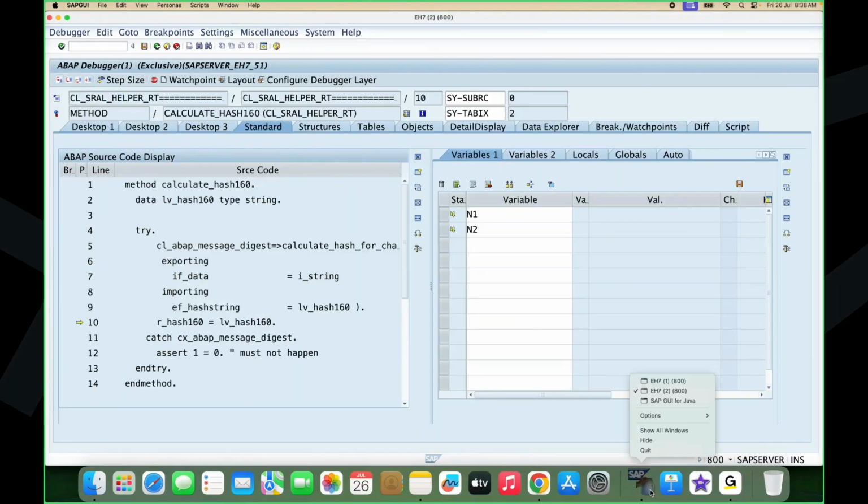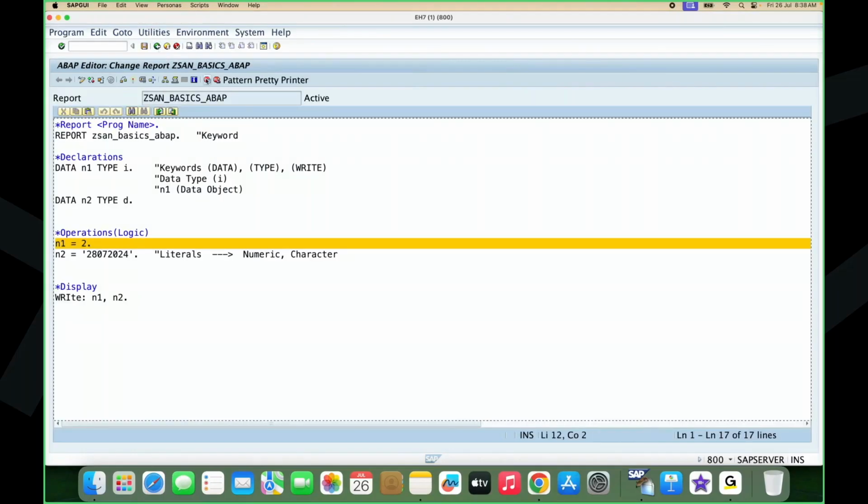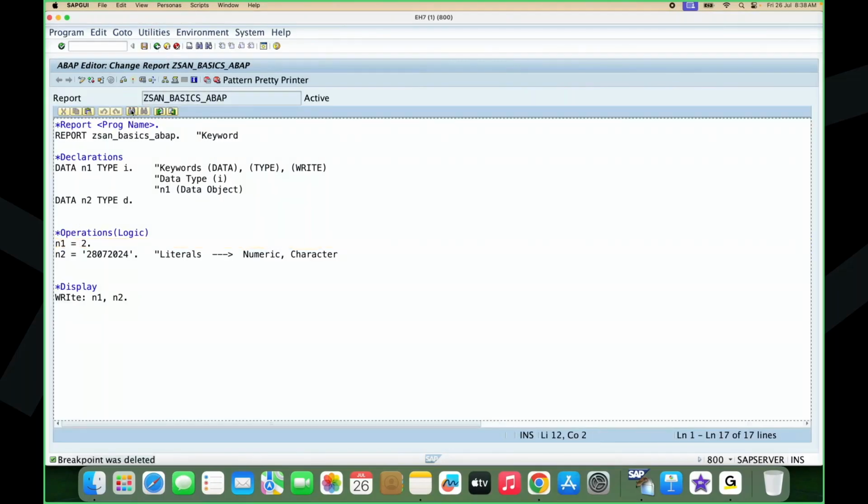When you click on F8, you will see the result in your output screen. This is called your presentation screen or output screen, where you can see the data object values. So if you are not placing a breakpoint, the system will read all your lines of code and execute.